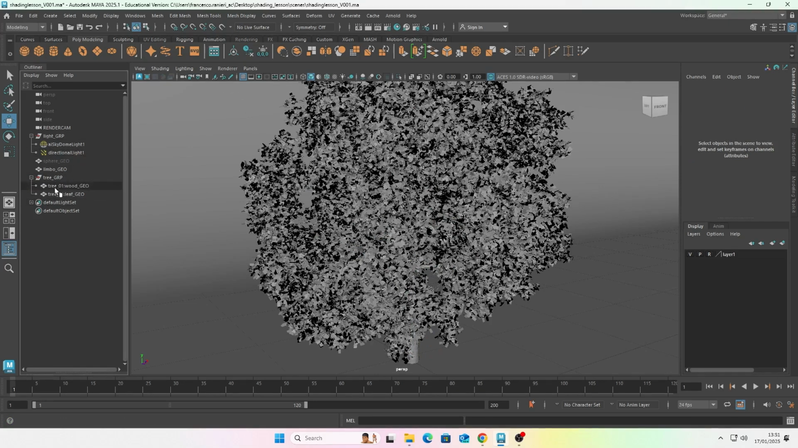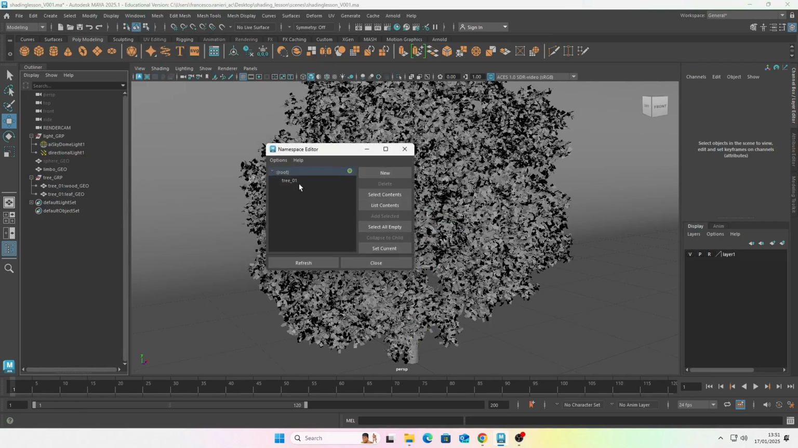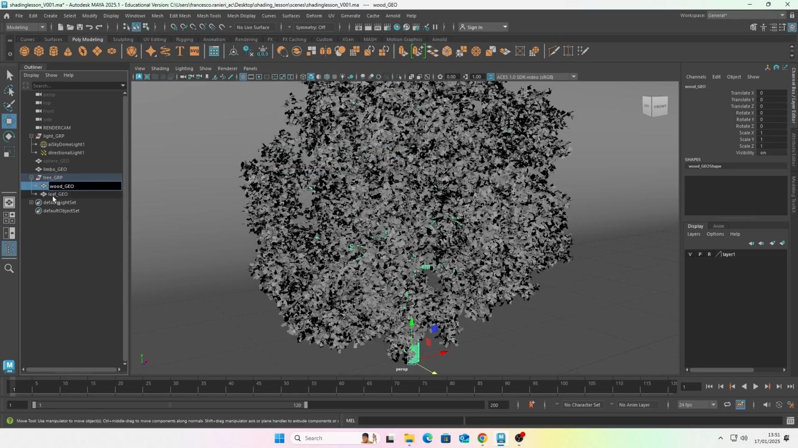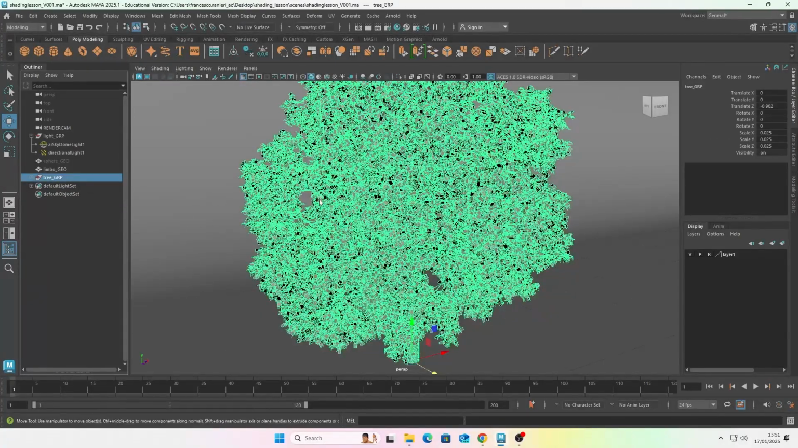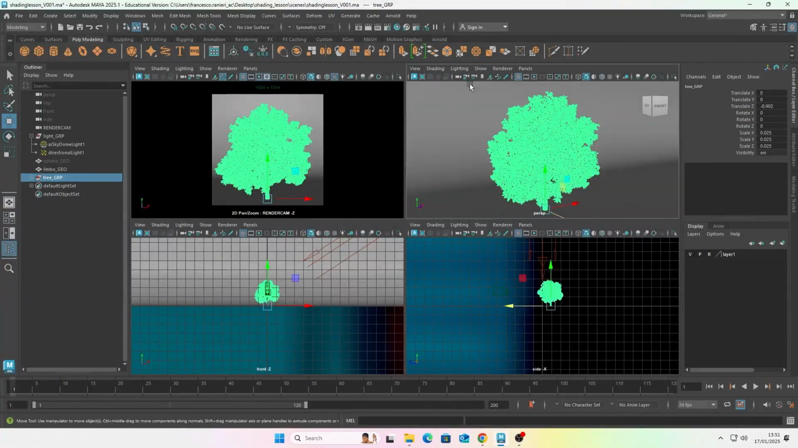To remove this kind of weird thing, we need to go to Windows, General Editors, Namespace Editor, and we delete this. Delete, merge with parent, and take a look. This is going back to normal, wood and leaf, finish. So it's more tidy. So we got the tree here, and we need to do some shading of the tree. So let's start with the wood, okay?